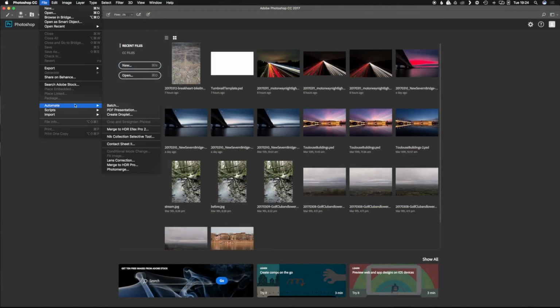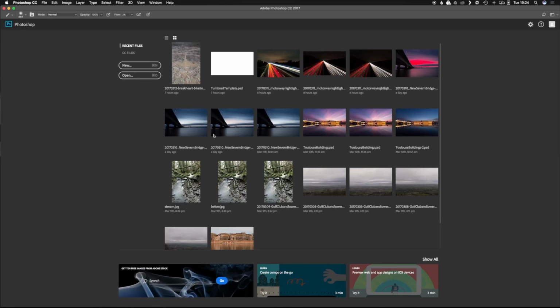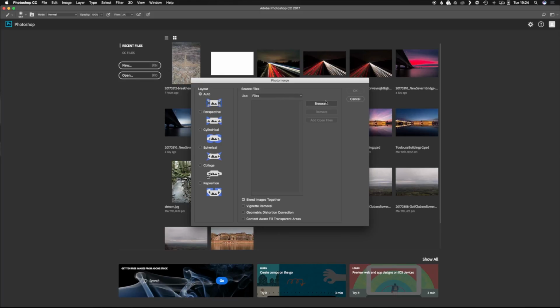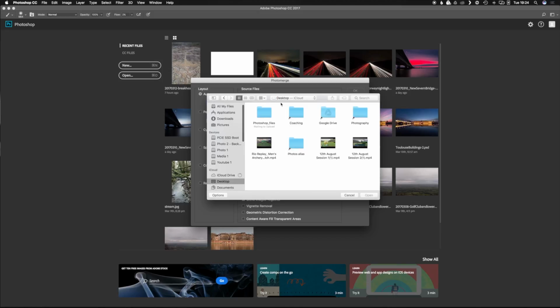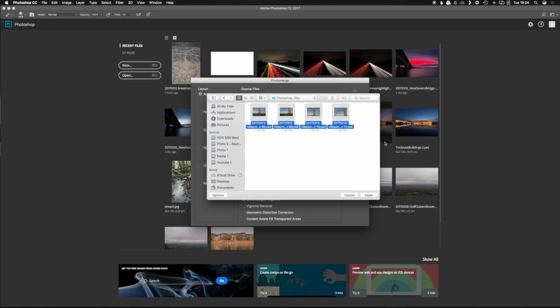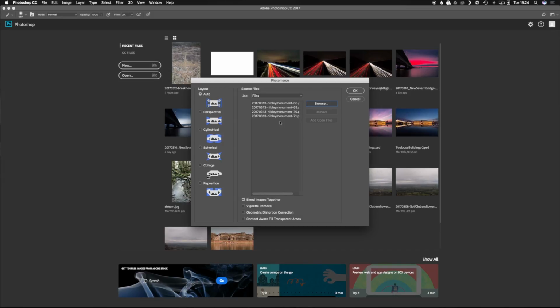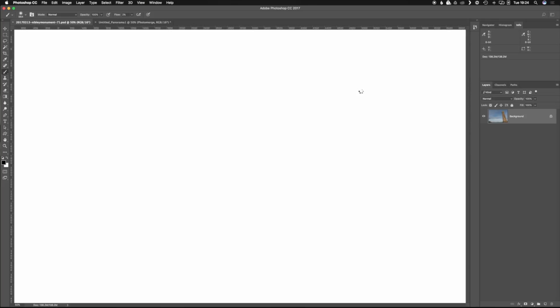We're going to do File, Automate, Photo Merge again, and then we're going to go find the photos. They are on the Desktop, Photoshop files, these 4. Okay, and we're going to see if the computer can work out where they're going to go. So just leave that to run.